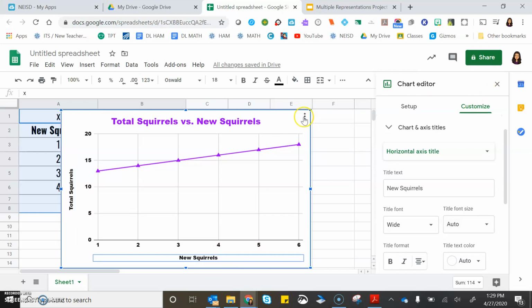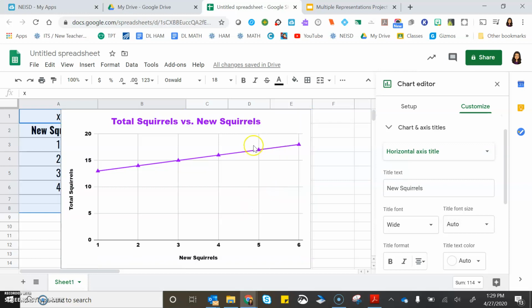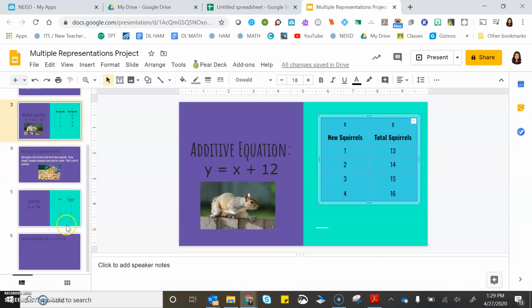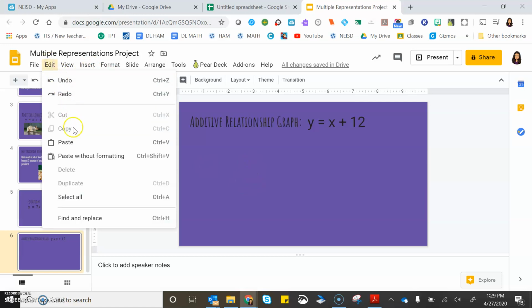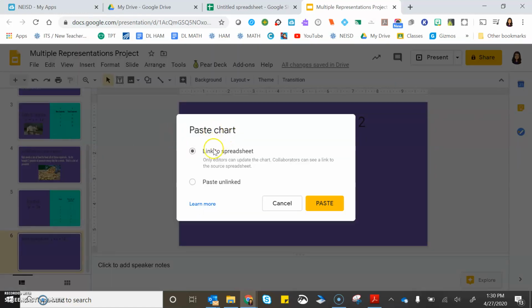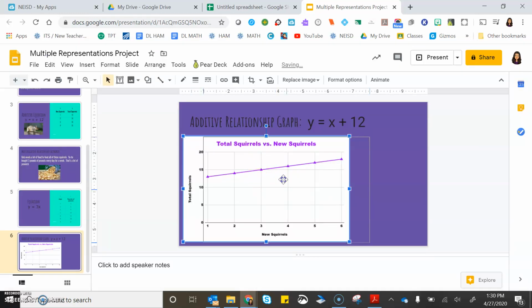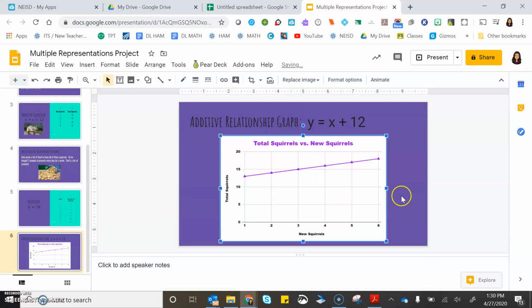So now I'm going to go to these 3 little circles in the corner. I'm going to click on it and I'm going to copy chart. Okay, so now I've got my chart copied. I'm going to go back to my project and go to my slide right here, additive relationship graph. You can go edit, paste chart. You're going to paste unlinked, and then you're going to paste it in, and there it is right there. There is your graph for you right there.